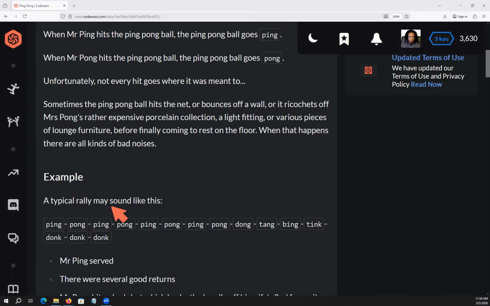A typical rally in the playing of ping pong may sound like this, and really, coding wise, this is how your argument is going to look. It's going to be actually a string in this form. That's going to be your input to your function. Actually, in Java, your method.